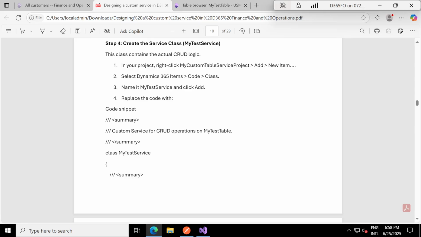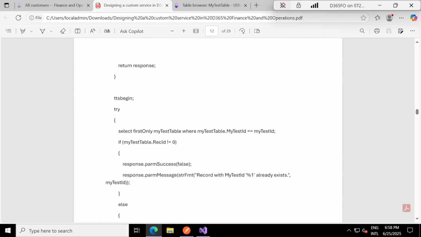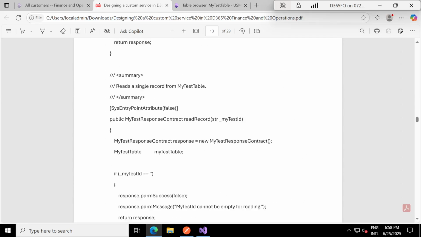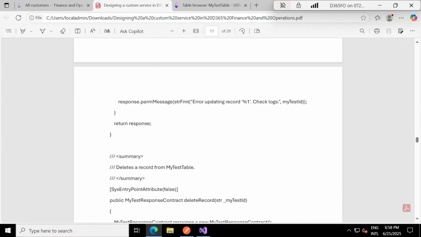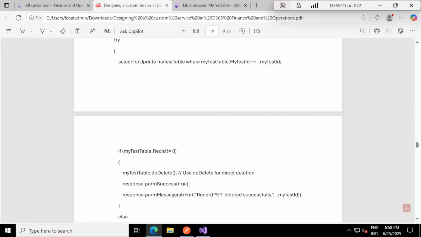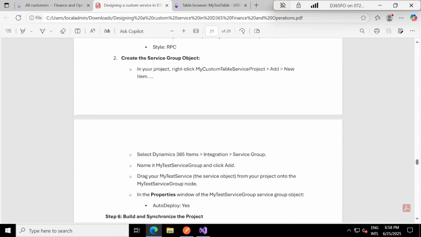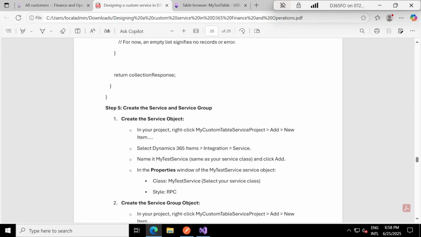Now create the service class, and once the service class is created, okay, so this is the service class. You have to take the values from here, and then we will come to all these things. Once all these methods are defined one by one, then what you need to do is create a service object. Okay, so this is the service and service group. What is service and service group?